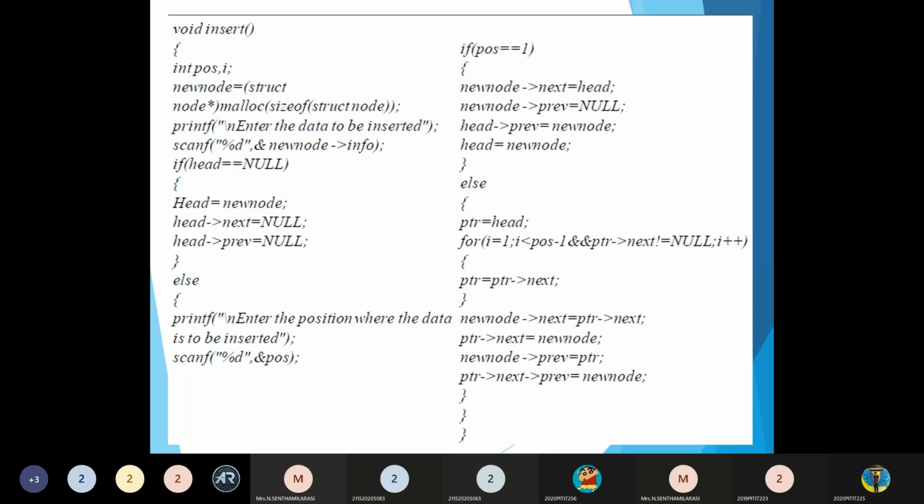If the element is there, I need to know the position in which I need to insert the element. So that position I'm just getting. printf: enter the position where the data is to be inserted, whether position 1, 2 or 3, that position I'm just getting. Next, I'm checking whether that position is equal to 1, the first position.